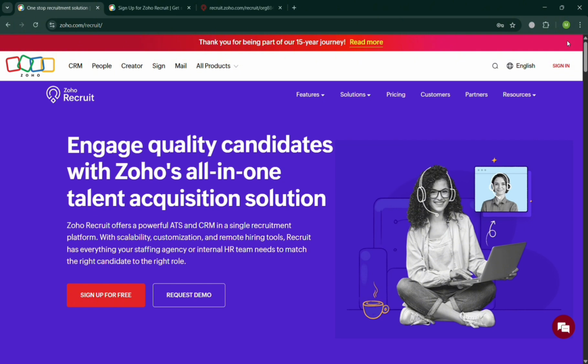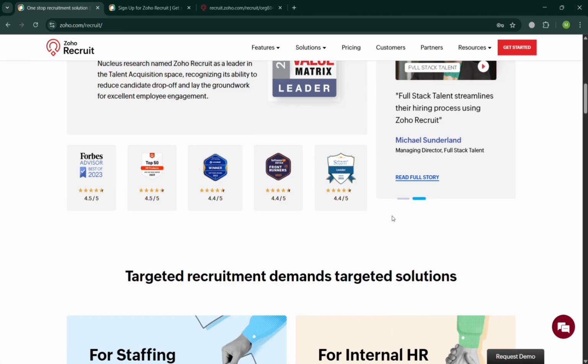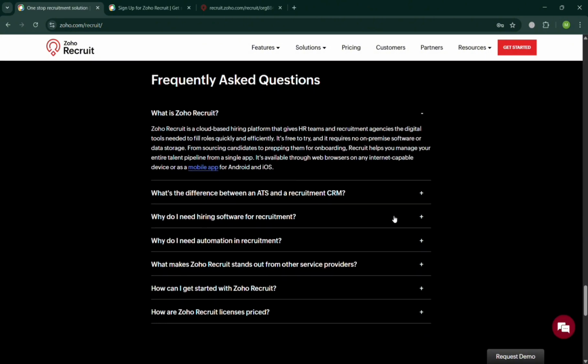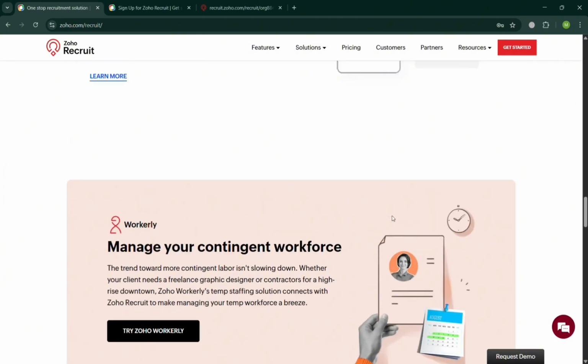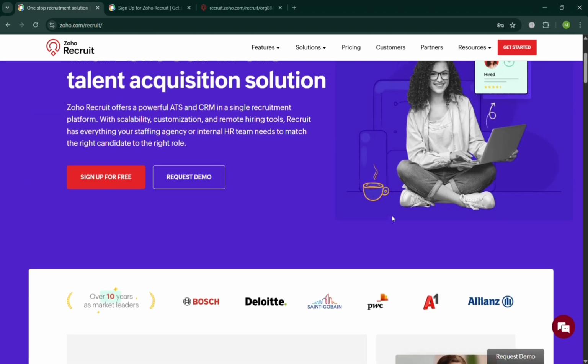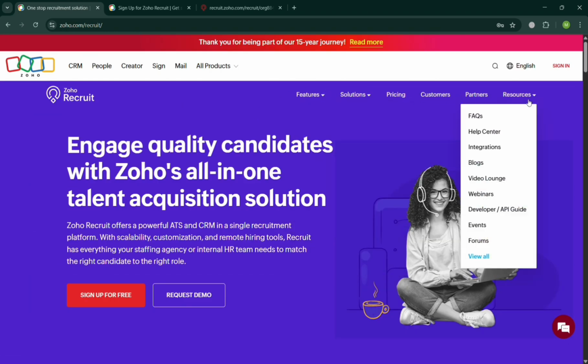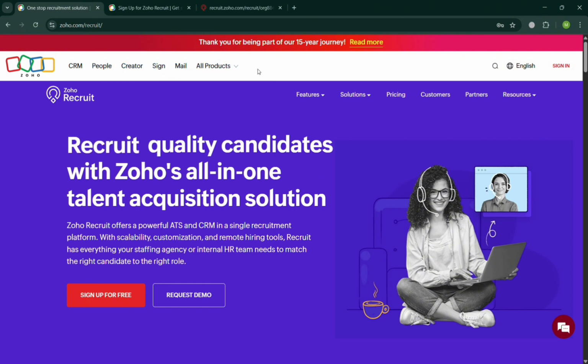But before that, if you don't know what Zoho Recruit is, it is a cloud-based recruitment software that combines an applicant tracking system with candidate relationship management or CRM capabilities, designed to streamline the hiring process for staffing agencies and corporate HR teams. It offers a comprehensive suite of tools to manage job postings, track applicants, and facilitate seamless communication throughout the recruitment lifecycle. Some of the key features include AI-powered resume parsing, automated workflows, customizable dashboards, and integrations with over 75 job boards to maximize candidate reach.